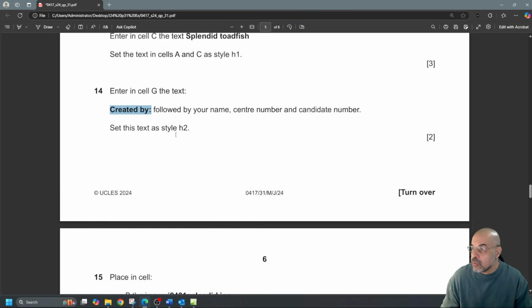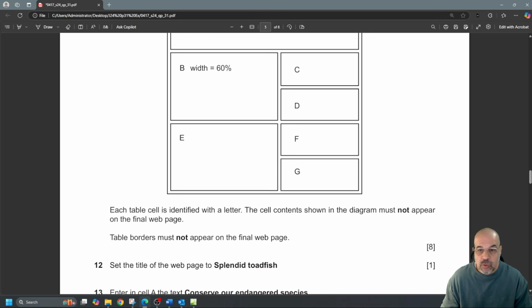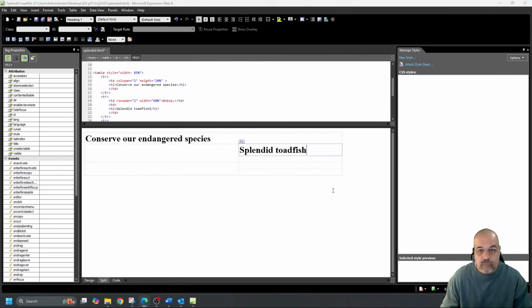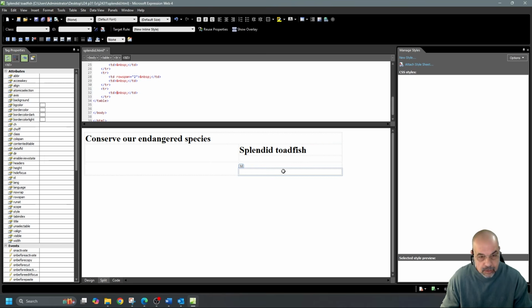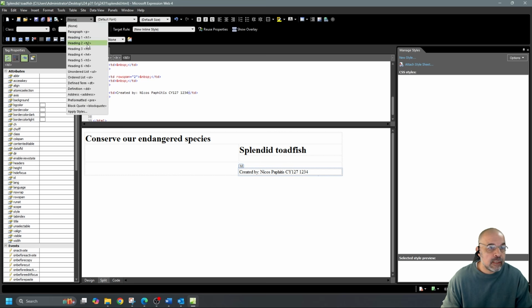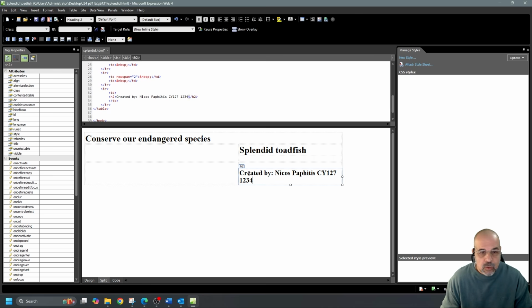So I want this to go in cell G. Well, that's that last one there. So that's going to be in here. And I want to add there my name. CY127 center number and candidate number. And I need to set this as H2, style H2. So we're going to click up here and make that heading 2. Don't worry if it doesn't fit or if it's text wrapping, that's absolutely fine. That's what they told you to do.